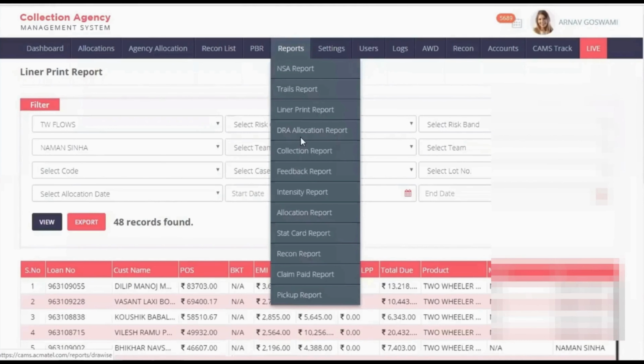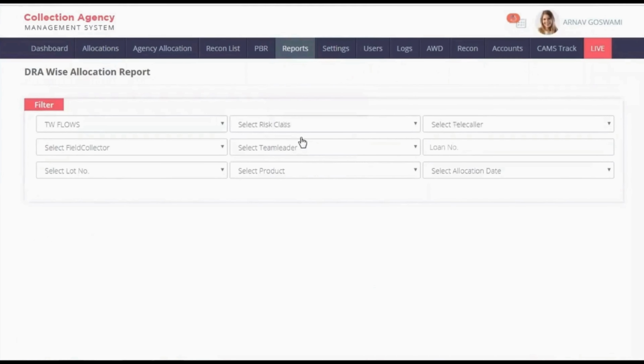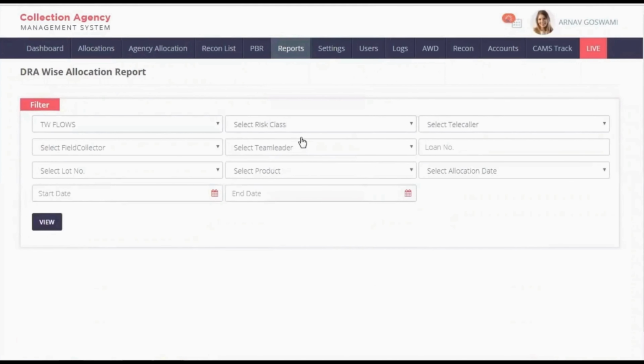Then we have our DRA allocation report. As a supervisor, you need to send the DRA allocation report to the bank.